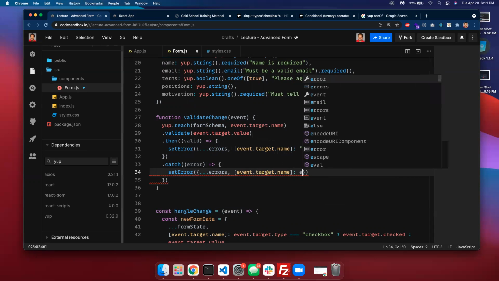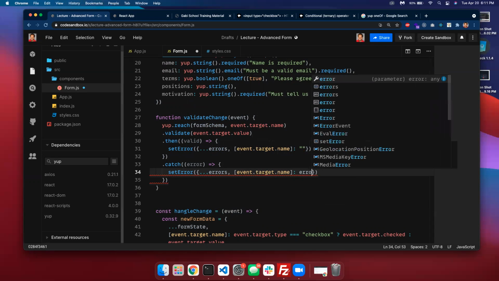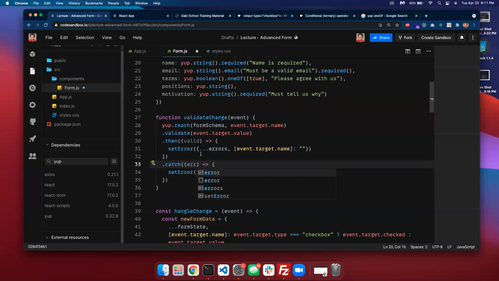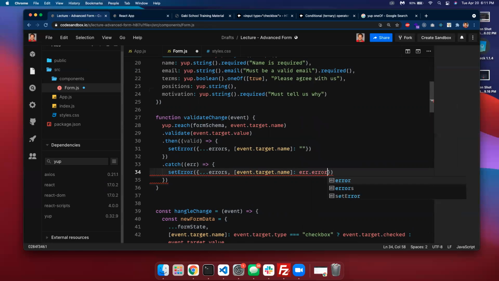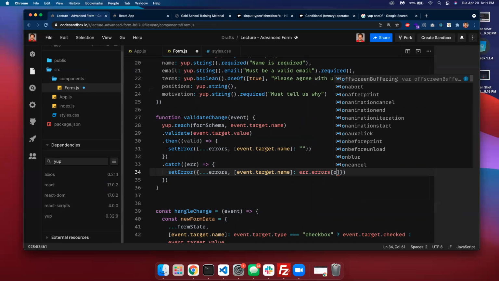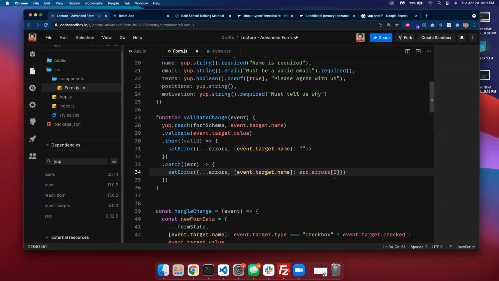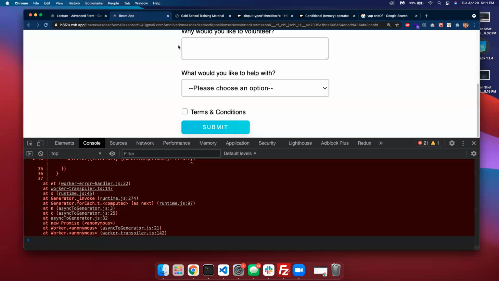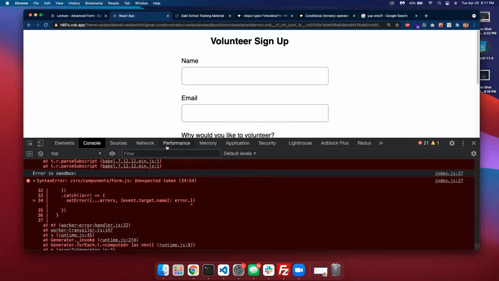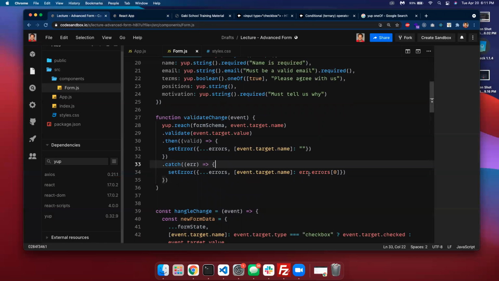So we'll say error dot, we could just call this error. We could make it short because we have too many errors. So this would be error dot errors. This will be our state, and then we'll grab the first one, the first error, basically. So if we save that, what problem do we have in here? Okay.